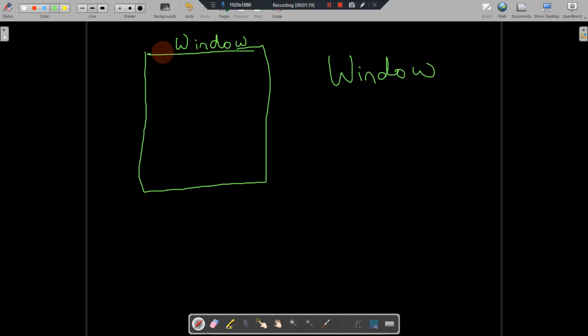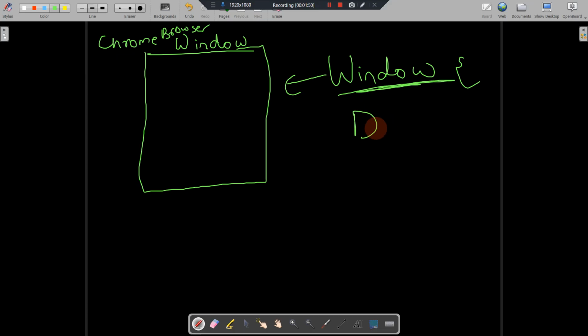Now, this is your Chrome browser window, and it is represented in the code using the window object. Inside this window object, there are two important properties that we will understand here. There are many functions as well as properties. The first property is document. This property is written in small letters.